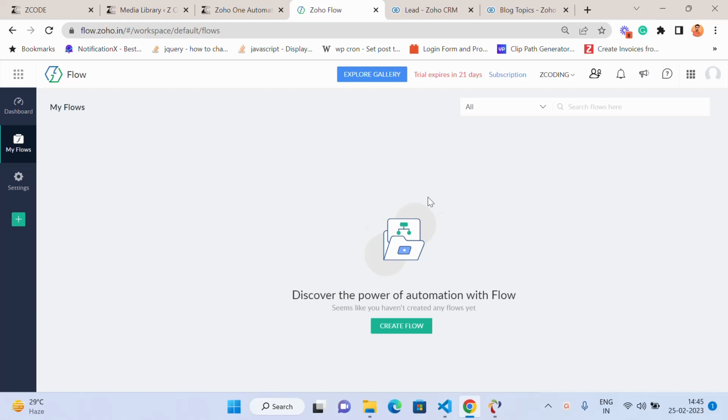Hi, so today I'm going to show you how exactly you can use Zoho Flow to connect multiple applications, either the Zoho applications or any third-party application which support the Zoho Flow integration. If it does not, then you can still use that using the APIs. But in this video, I will just show you two applications integration: one is Zoho CRM and another one is Zoho Desk.